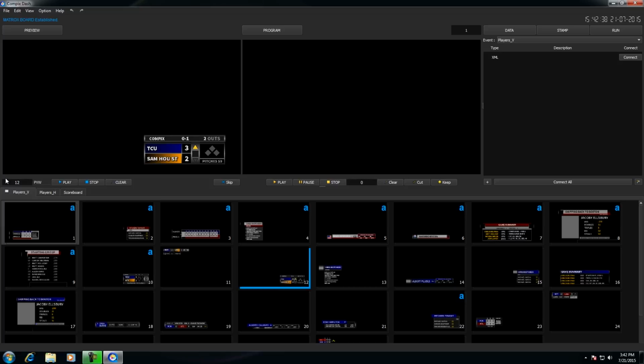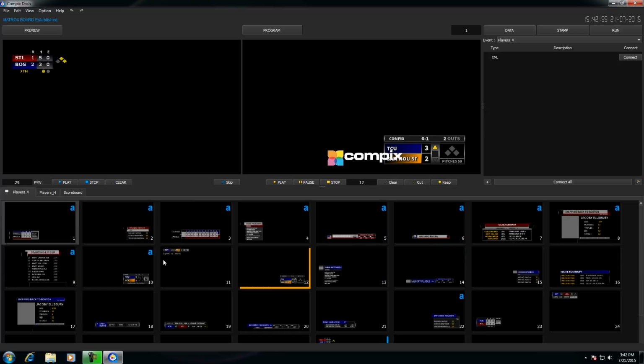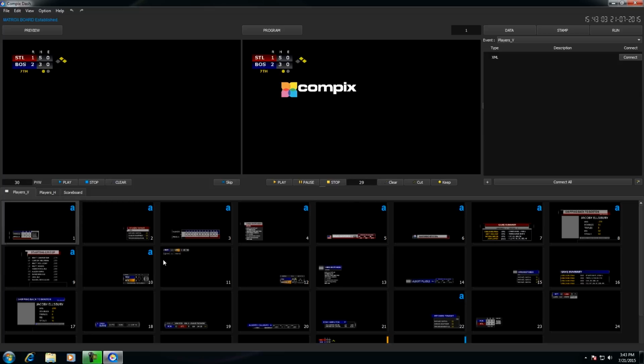Notice that when I typed in 12 on my keypad, it automatically typed in and showed up in this field next to preview. And if I wanted to take it to air, I would press enter again, and then player 12 would be on air. So if I wanted to call up player 29 next, that would be 29, enter. This is player 29. Let me take off 12 and enter 29.